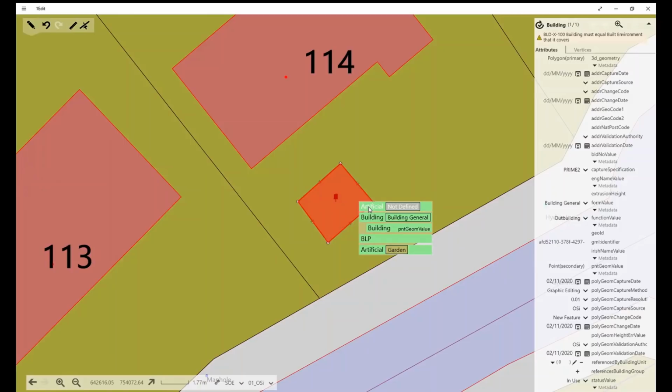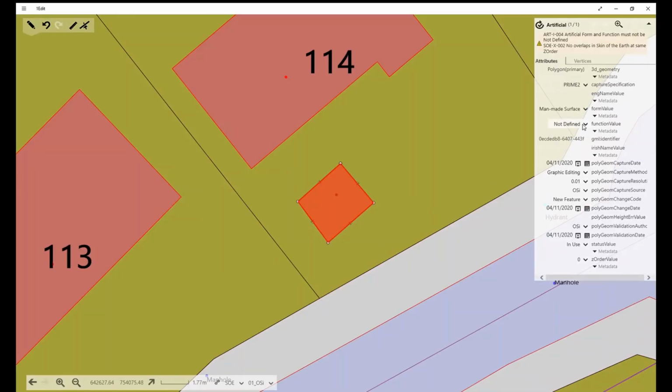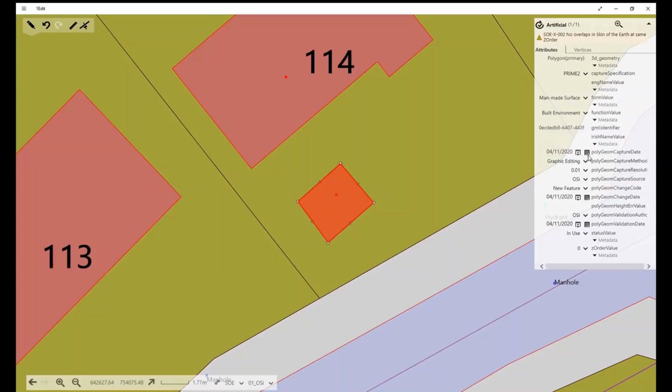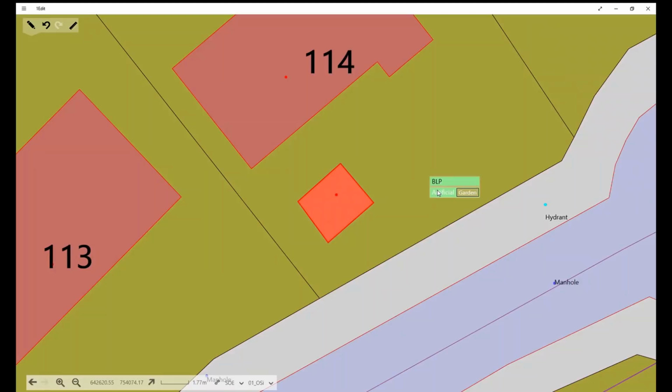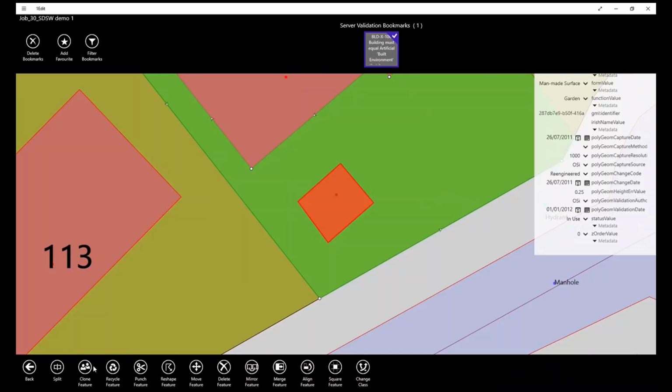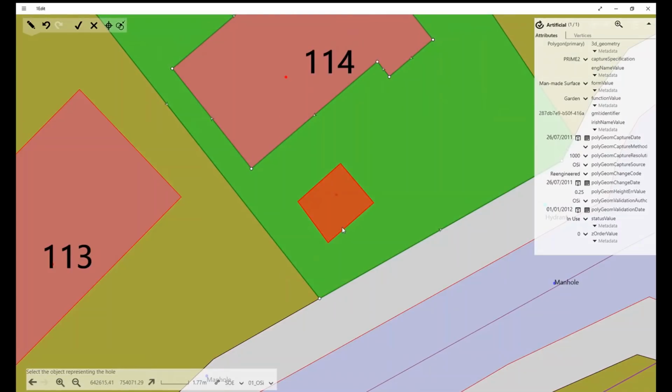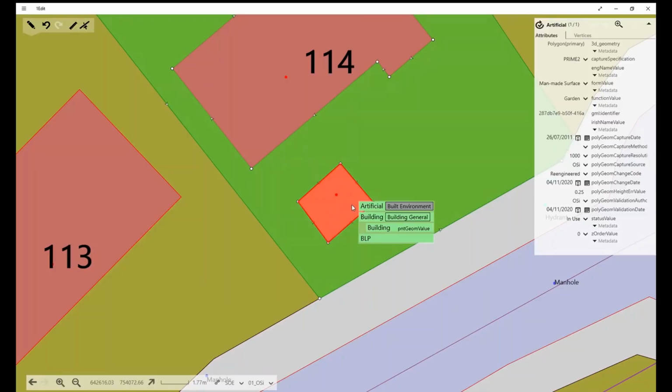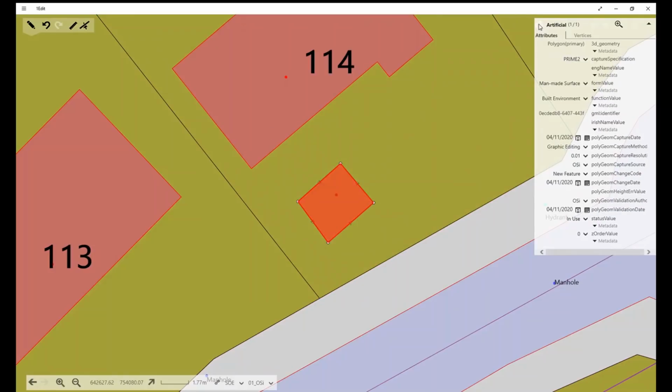So I'm going to then create a new artificial surface by copying the building geometry, and I can set the attributes on that, because my rules are telling me that there are certain attributes that need to be specified for this to be valid. So I'll set the attributes to make this correct. And the other thing it's telling me is that I've got an overlap between my two surfaces, the garden that I'm in and the artificial surface that I've just created on top of it. So I need to punch a hole in the garden so that I get a coherent skin of the earth.